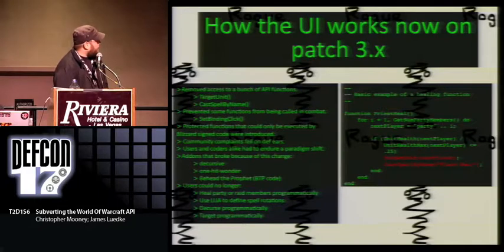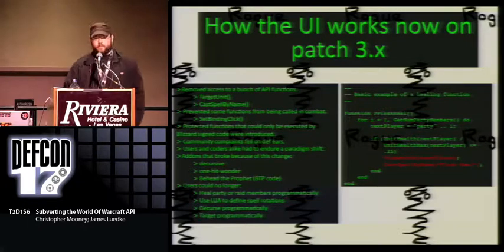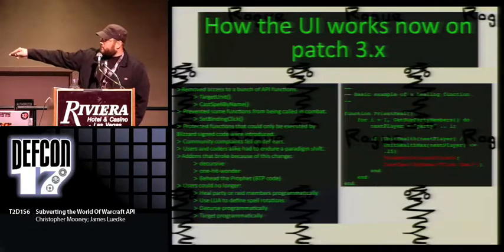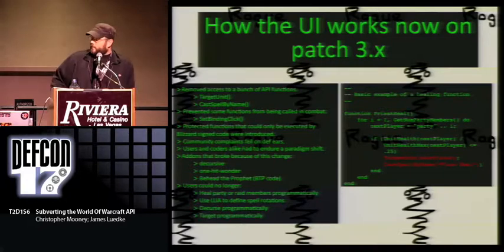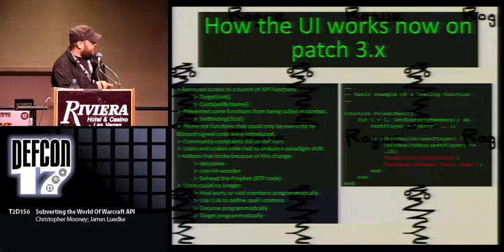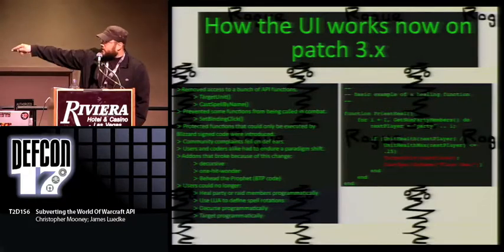Basically, all these add-ons from before, Decursive, One-Hit Wonder, all that stuff, was disabled. If you were around then and played the game, you know what that meant. It was a big paradigm shift for both coders and players. This is the same function, and the red on each slide is the type of function that they removed. So that API call no longer worked.